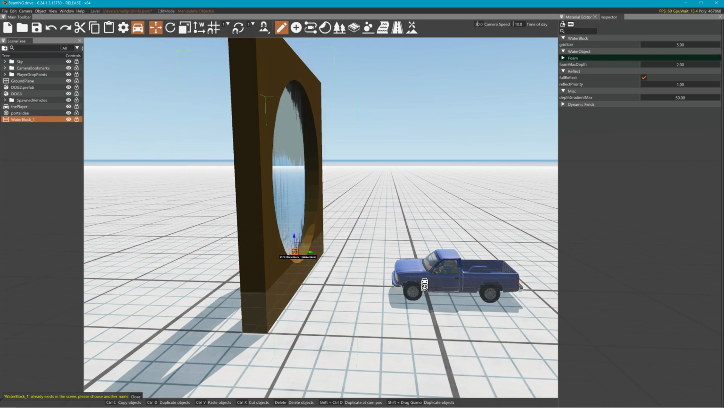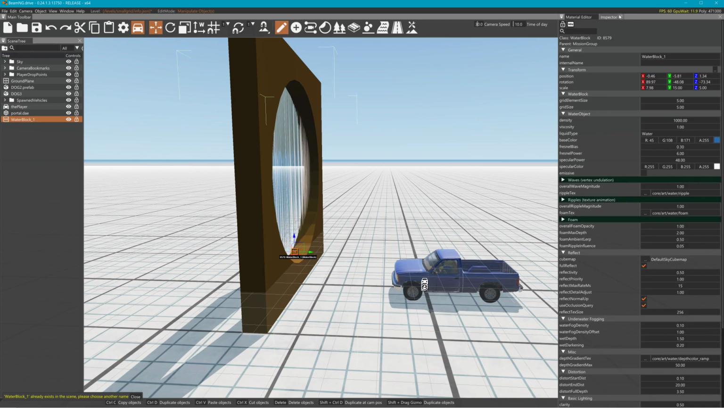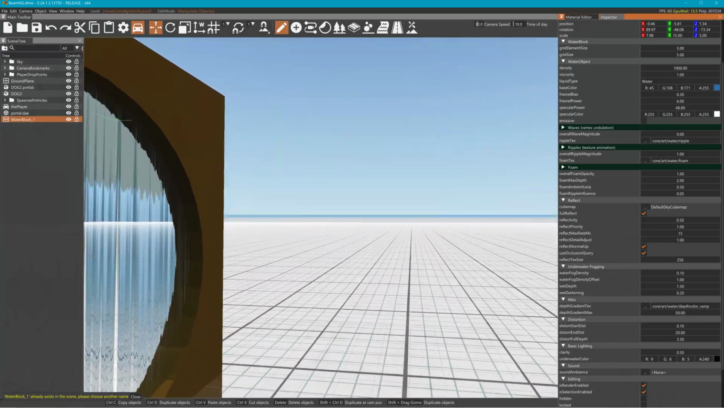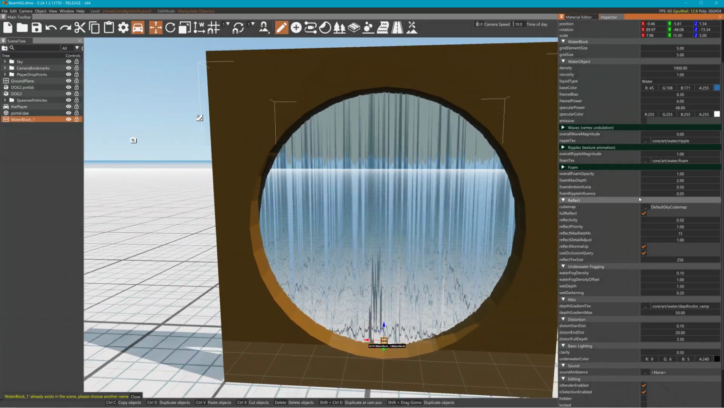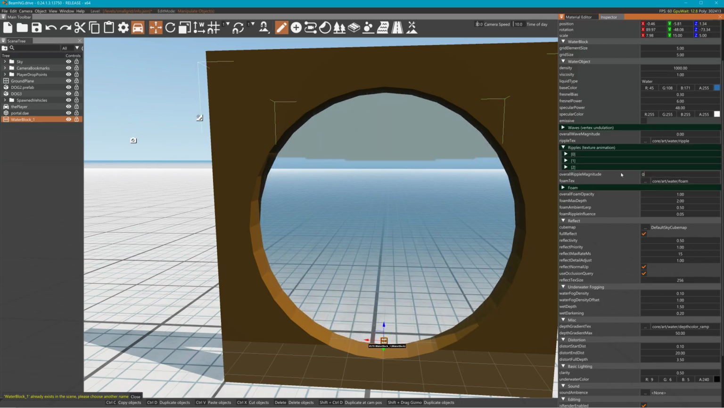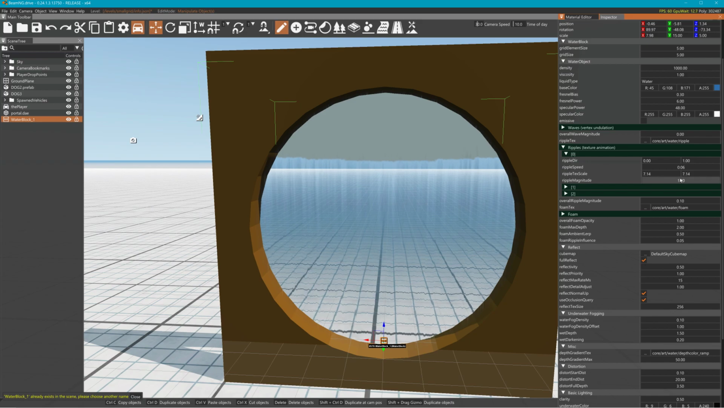Alright, now I gotta do some work on this water block, because it's got some waves in it. We don't want them waves at all in it, so we're gonna take the waves out. Wave magnitude 0. Now if you want to get all that out of there, you can too. You can turn off the ripples. Or just give it just a little ripple. Not much, just a little.